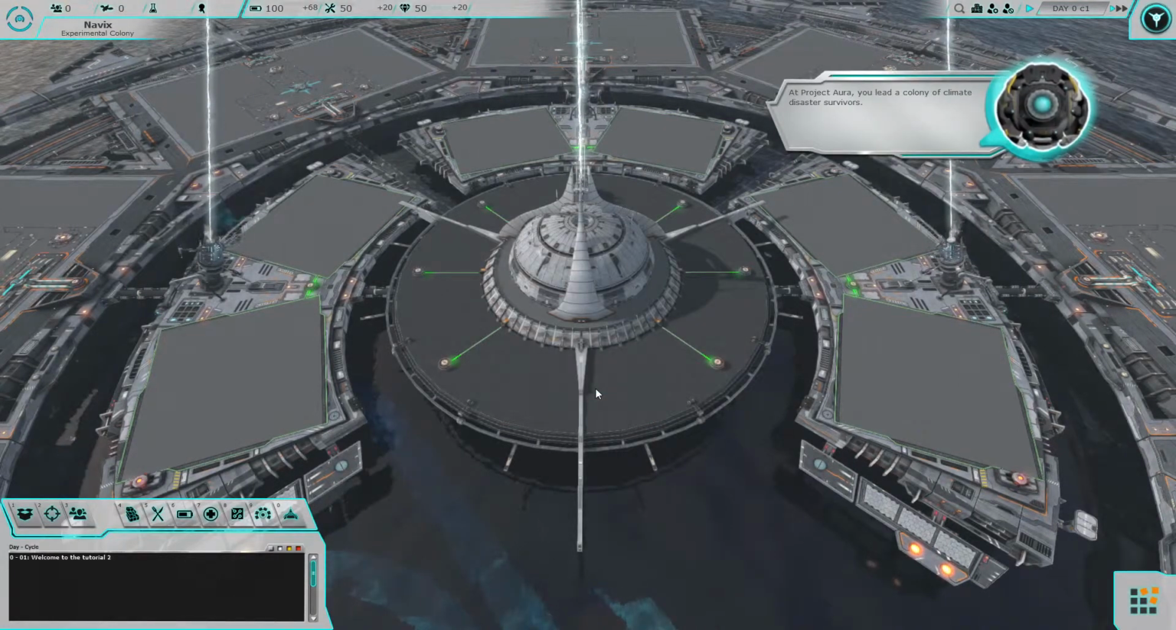At Project Aura, you lead a colony of climate disaster survivors. Most survivors inhabit the Vital Reserves, ultra-secret centers where they are in a state of cryopreservation. We must create the necessary conditions in the colony to house the largest number of inhabitants.